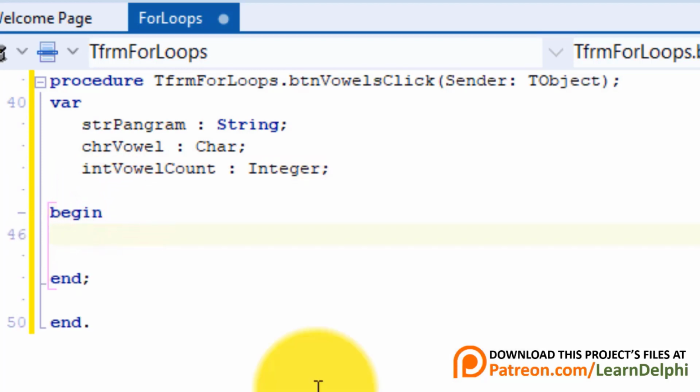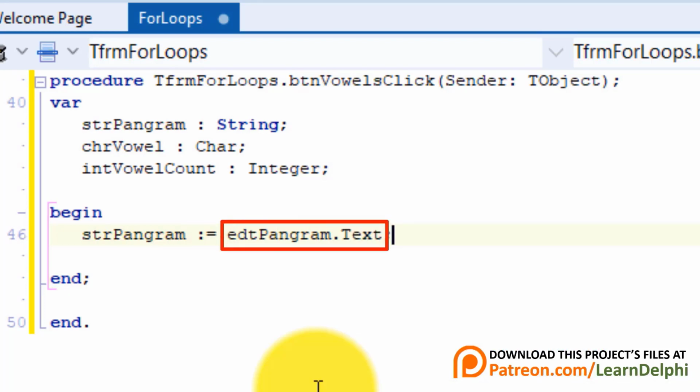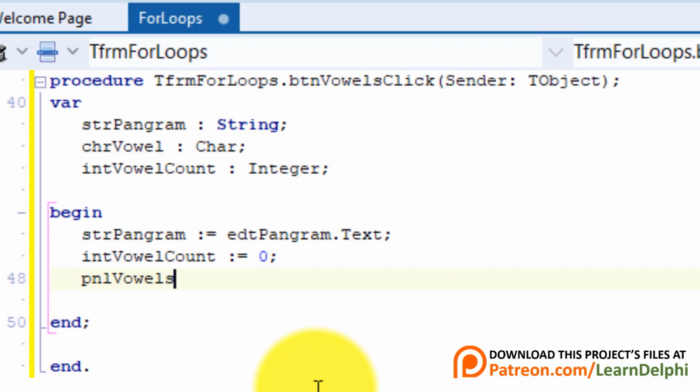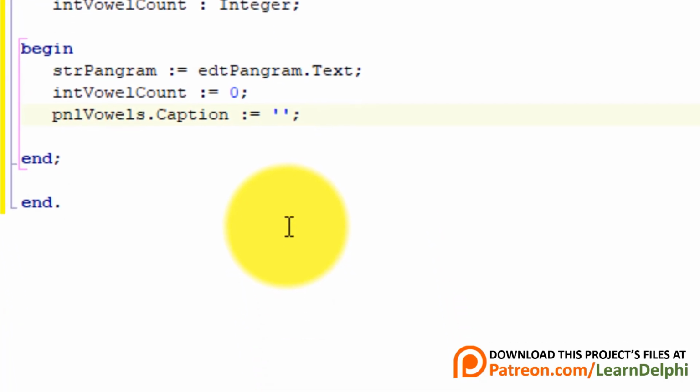Go under Begin, type strPangram, :=, edtPangram.Text. Here we read the text in the edit called edtPangram, and then we assign it to the string variable named strPangram. Press enter. Type intValCount, :=0. This statement sets the initial value of intValCount to 0. Enter and type pnlVal.Caption, :=, quote quote. Here we assign an empty string to the caption of pnlVals to make sure we start with a blank panel.